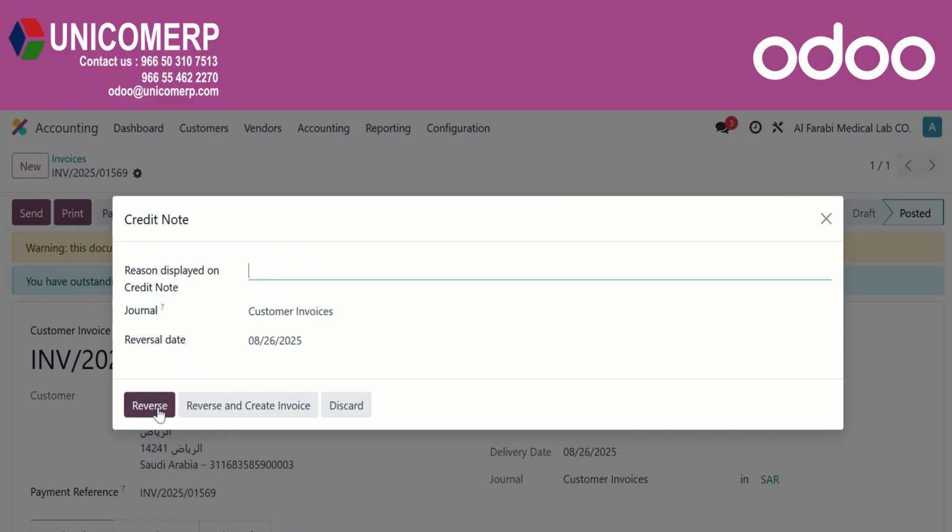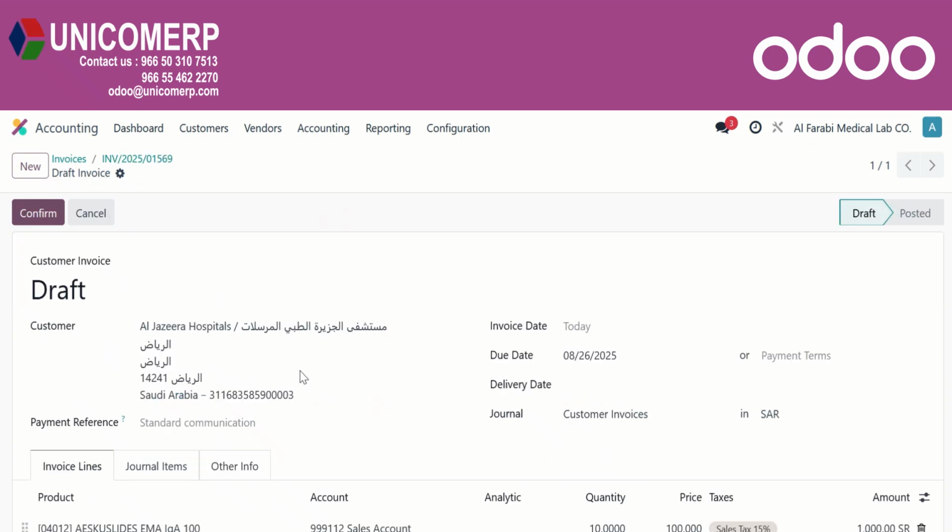But if we click on Reverse and Create Invoice, it will generate a sales return and a duplicate of this sales invoice. Here, we can mention the reason for the sales return if we have any, otherwise, we can leave the field empty. Click on the Reverse and Create Invoice button. Now we can see another sales invoice also created with the same item.